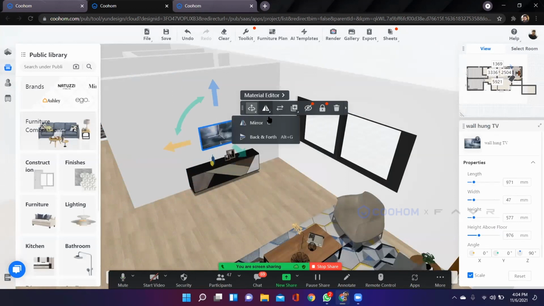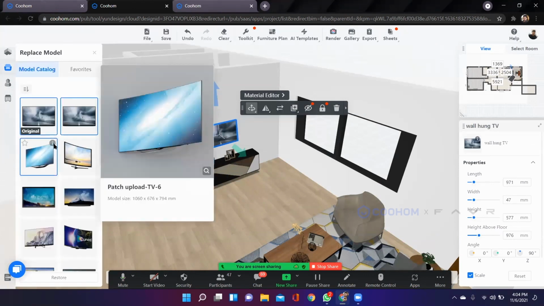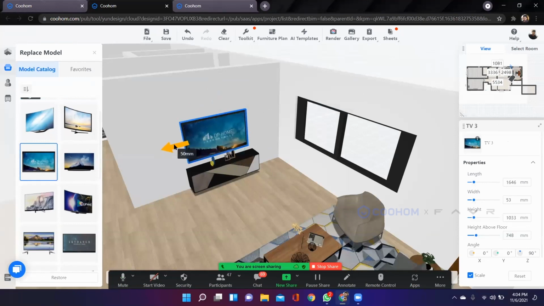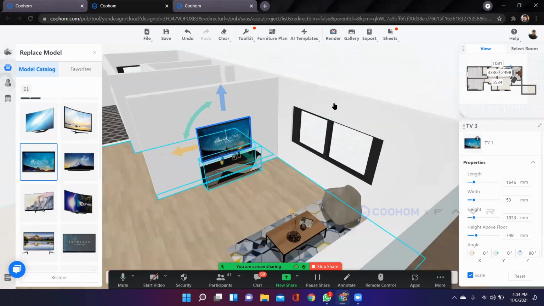And then you can mirror the object, mirror it back and forth. And then you can replace it with something bigger. And you can duplicate it. And then you have the option to hide it and then lock it in place so that it won't get misplaced when you're rotating the screen or when you're changing other furniture, and then you can delete it.